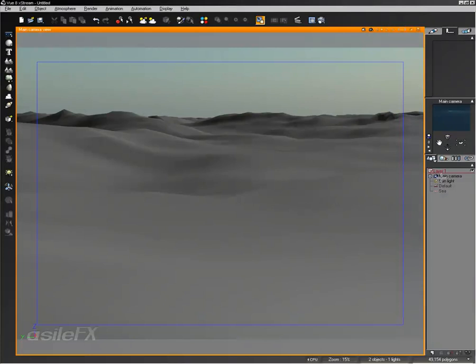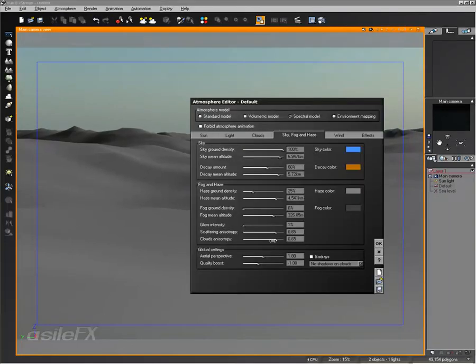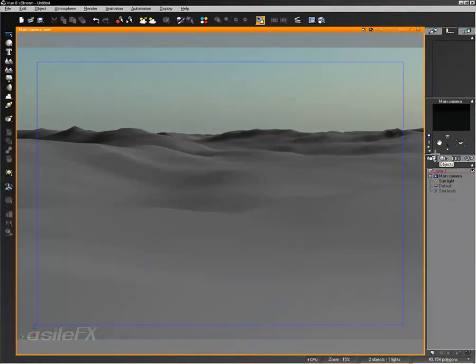We can see I am under the sea right now, so I'm going to hide that from the render. And if we wanted, we could also turn off the sunlight that way, and then we'll have a pretty much black scene. So I'm going to go back to the atmosphere editor, and I am going to turn up the aerial perspective to 10, where it was set.